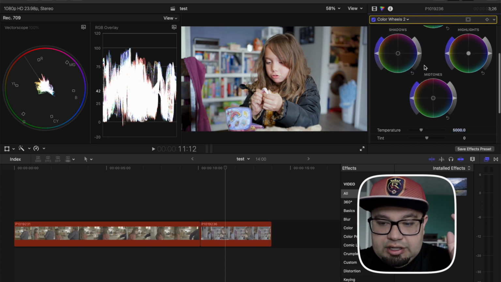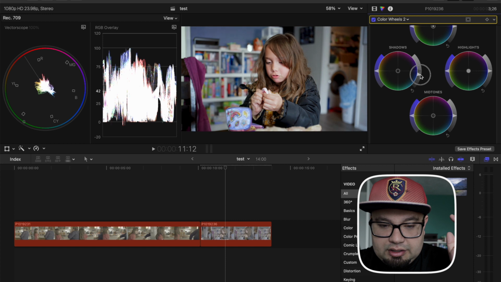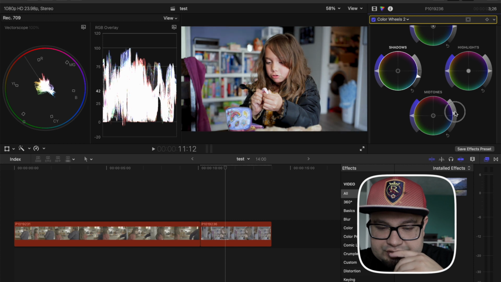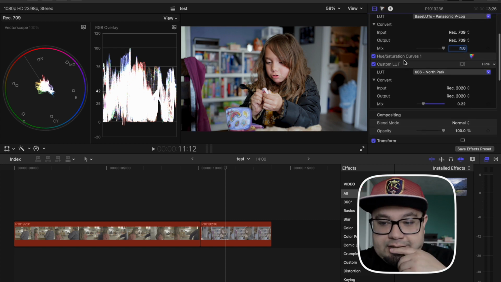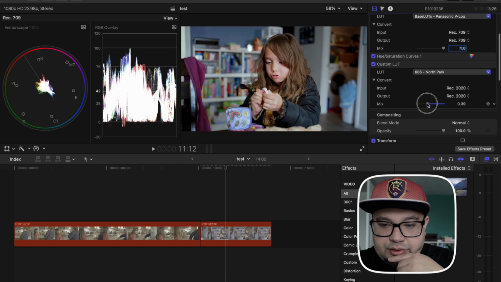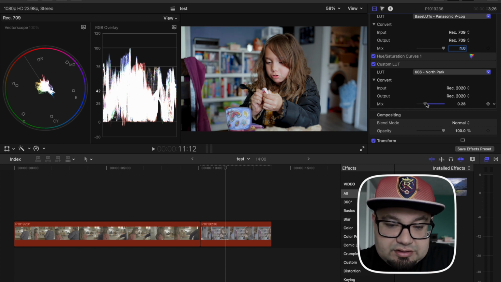So now I'm just going to add my contrast here, and I'm going to bring down those shadows a lot more. Bring up the midtones just a smidge, and then I'm going to bring those highlights down just a little bit, and I'm good to go. I don't really have a reason for that. And then again, I have that North Park, and I could bring that up just a smidge more if I wanted to, and you can see that it cools it down and has that stylistic look.